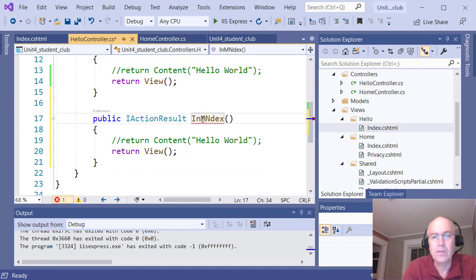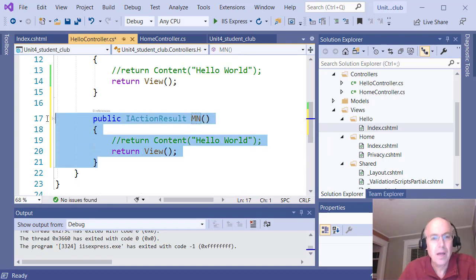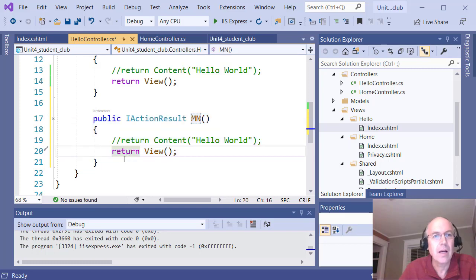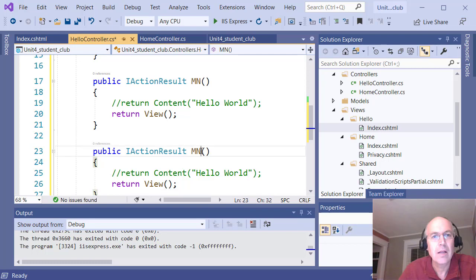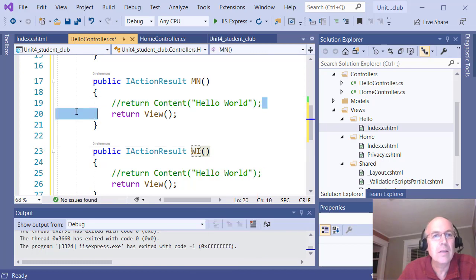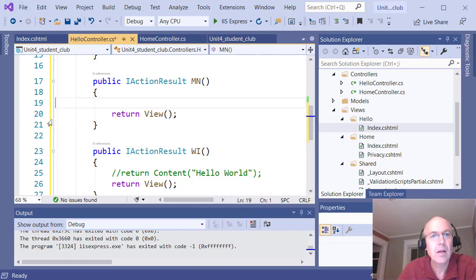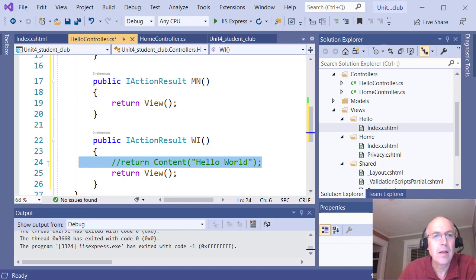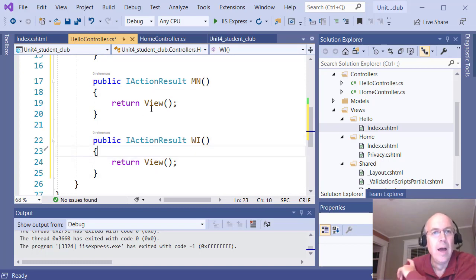So I'm going to make a Minnesota hello, and I'm going to make a Wisconsin hello here. Okay, so for all of these, I'm just going to load up the view. And I'm going to have to add these views for this.